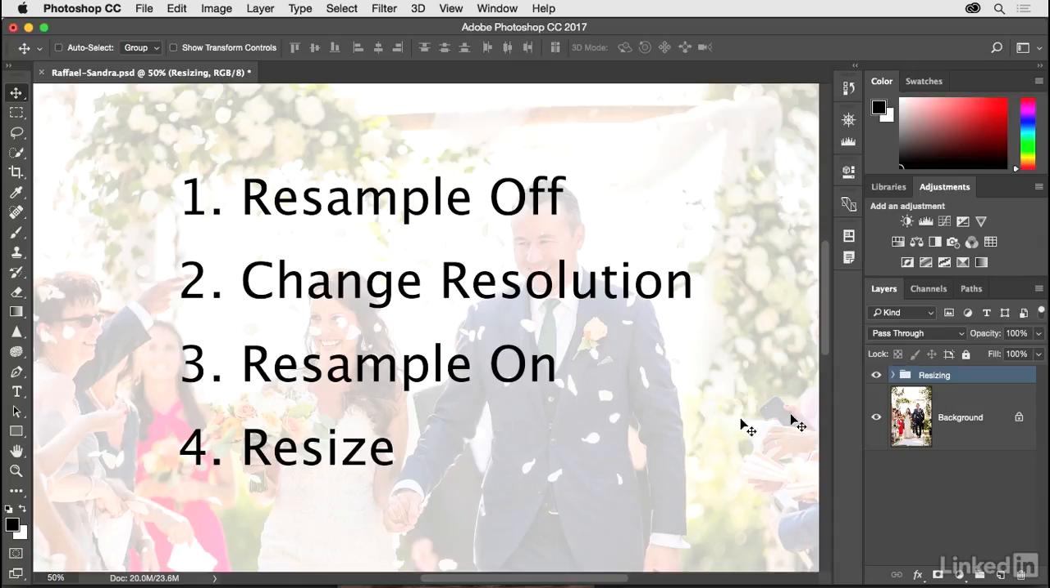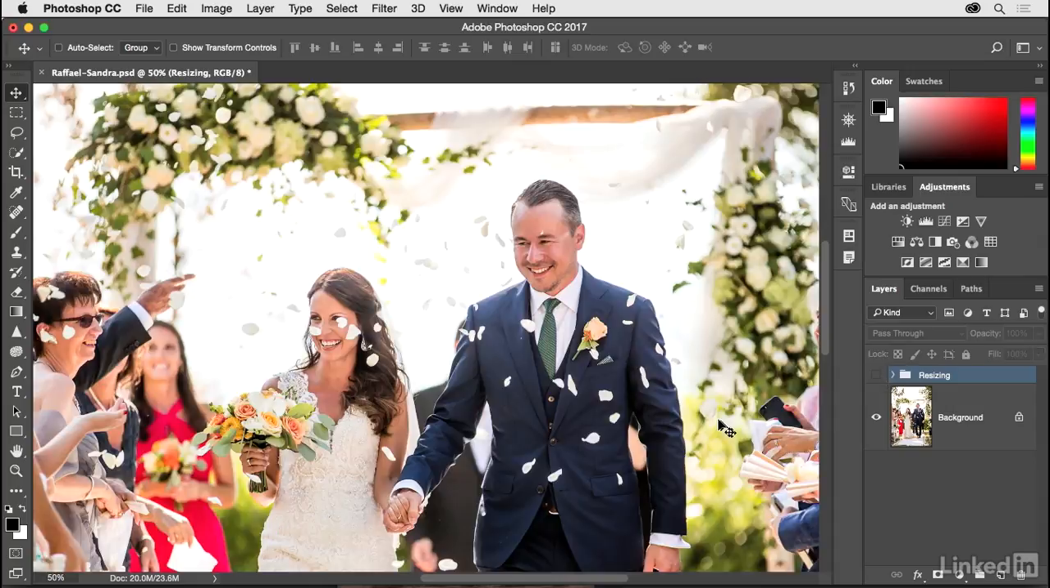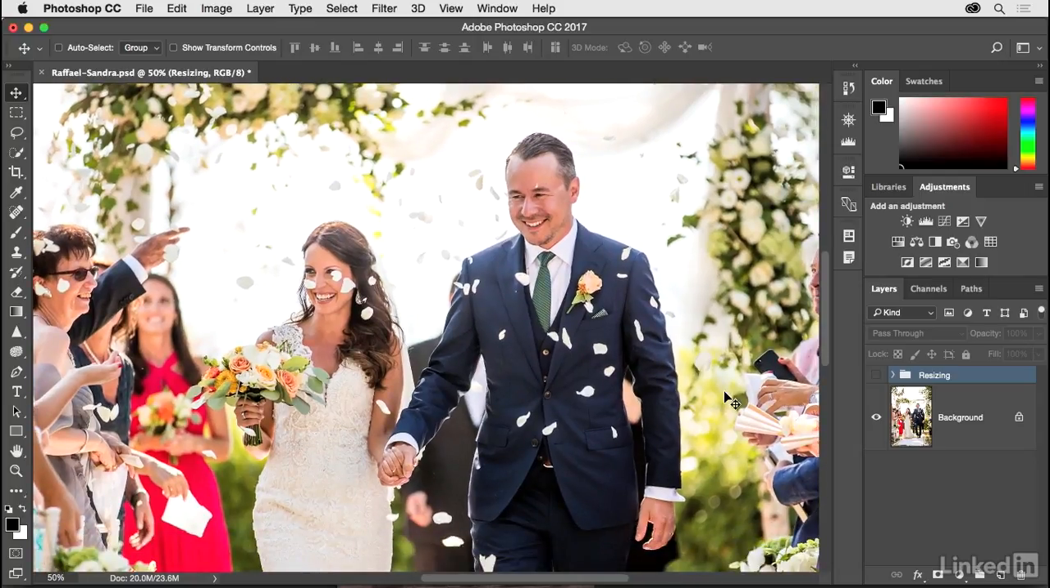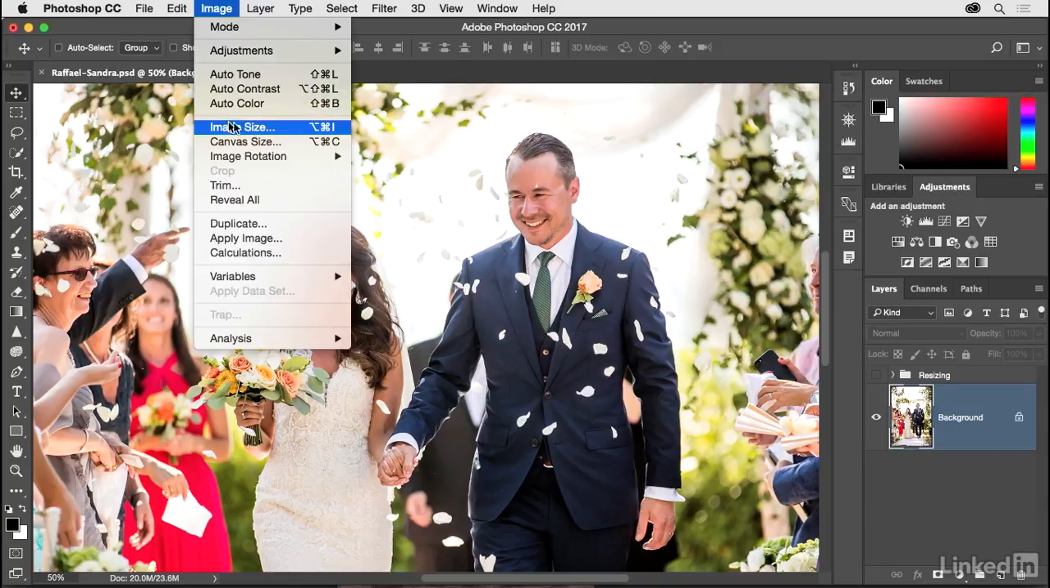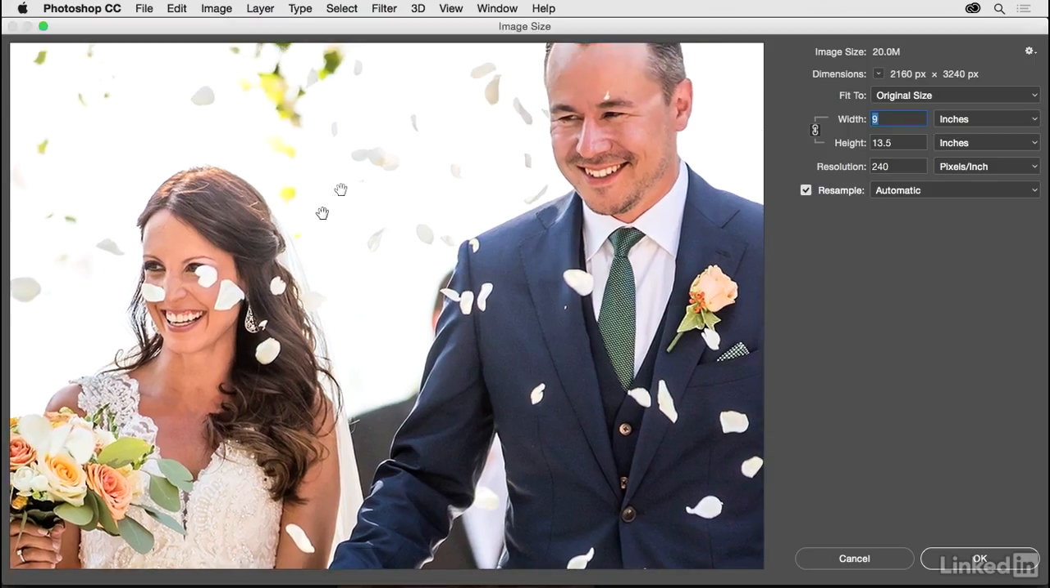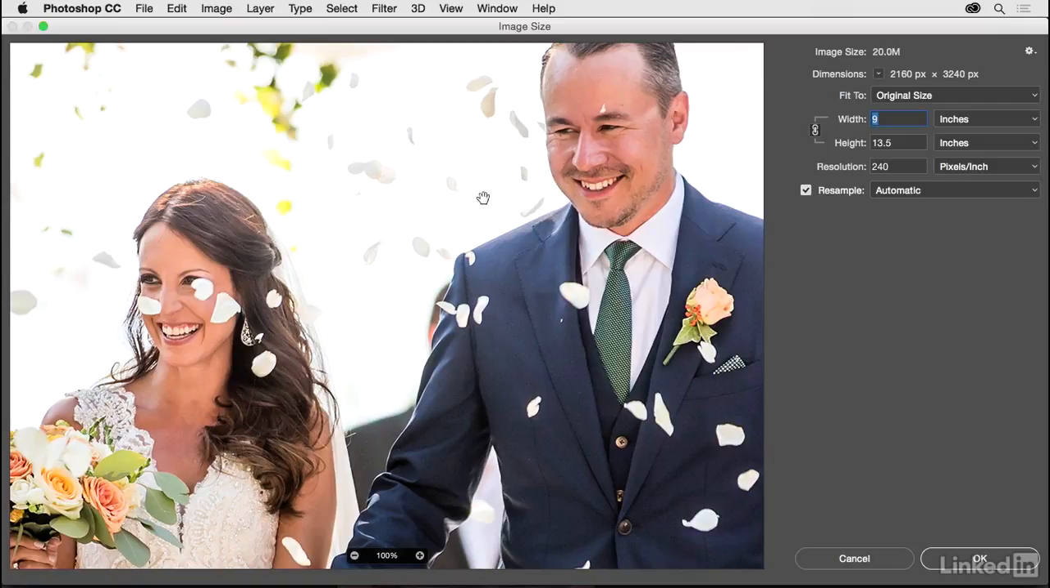so that you know where we're going. Well, with this photograph of a couple of my friends right after they got married, I want to deliver them a 5x7-inch print. So let's go ahead and go to our image size dialog. To do that, we'll go up to image, and here we're going to choose image size. In this image size dialog, we want to make sure we're viewing the right area of the photograph.